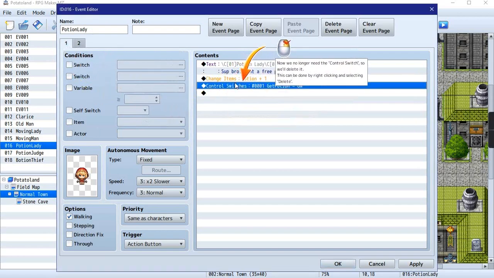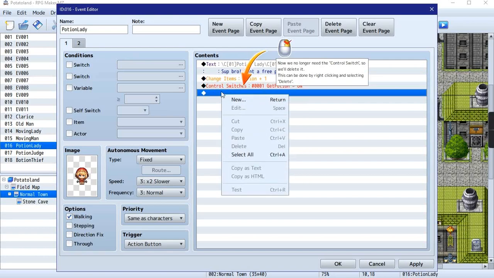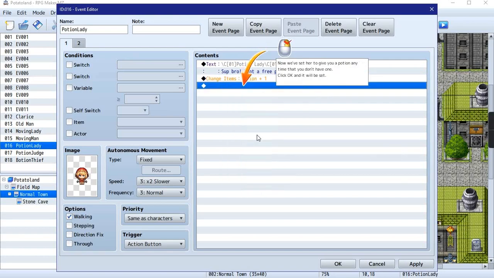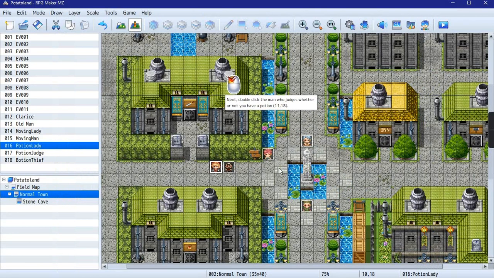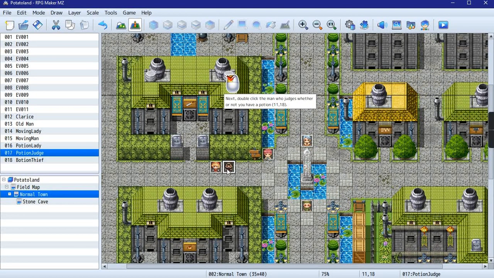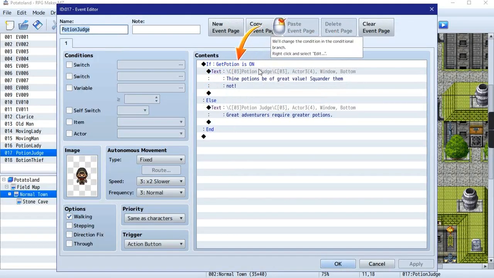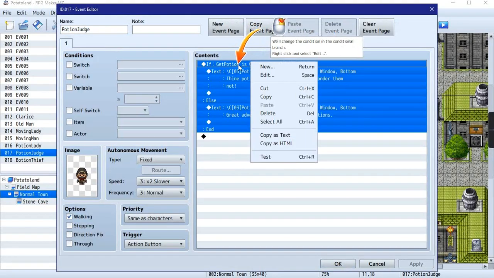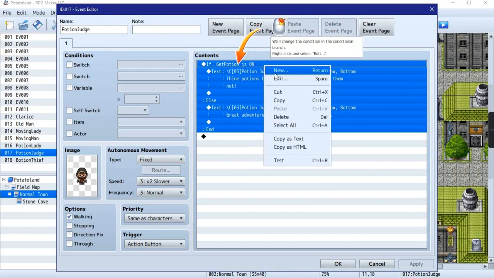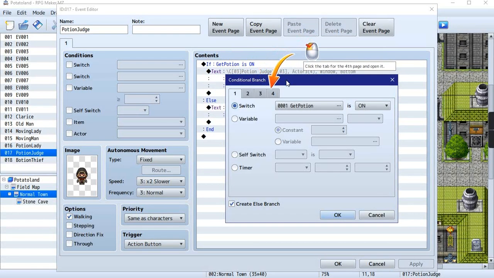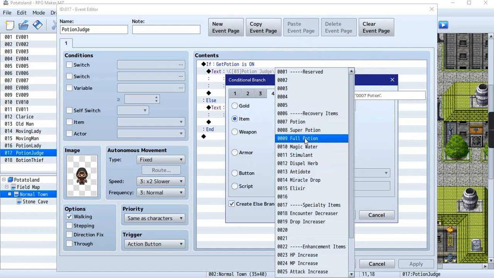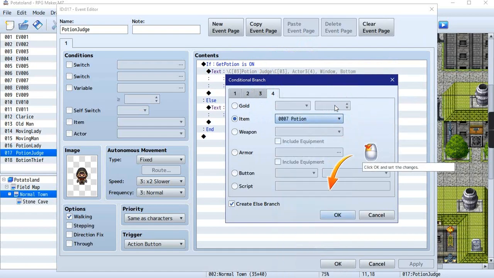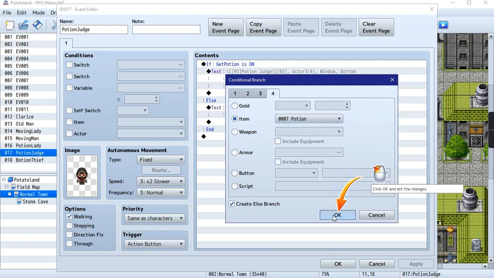So we open page 1 and we delete. We just right click on Control Switches, we delete it, and we say okay. So now we double click on the Potion Judge, and we right click on If Potion on the conditional branch. We say edit, and in the 4th tab we check off Item, and in the item drop down we select Potion. We say next, and then we click OK.